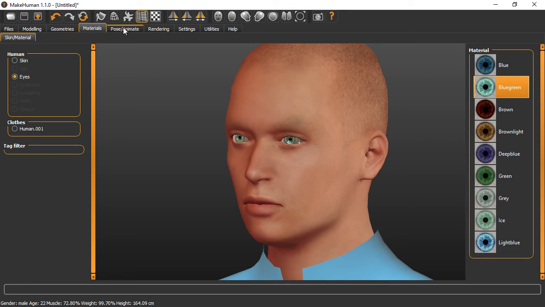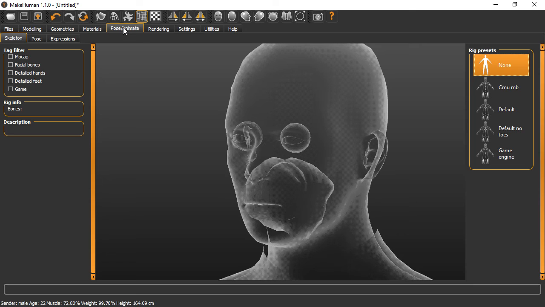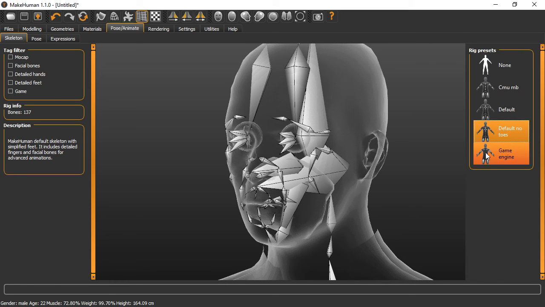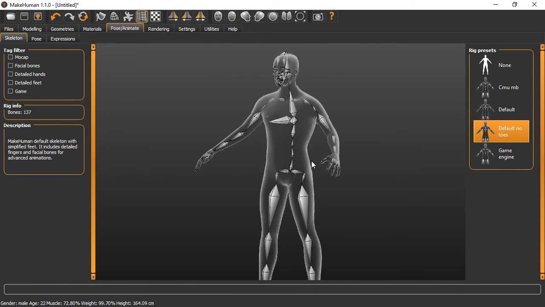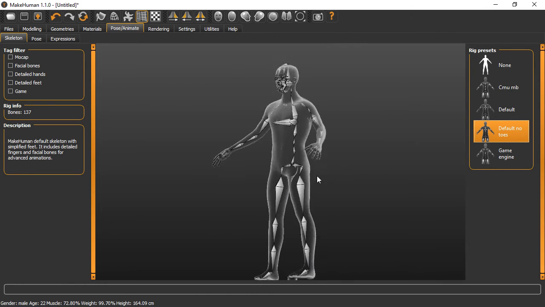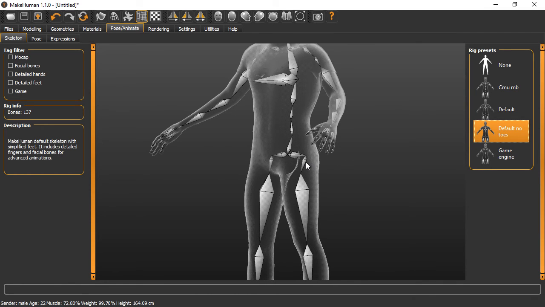Now we choose pose animate. So we start out with skeleton. I always go over here and just use the default, no toes. I don't need any skeleton pieces for the toes. I'm not going to be moving the toes around. Or you can just leave it default. Either one's fine. But this is basically the rig that you're going to be using so you can move your character around if you need to.